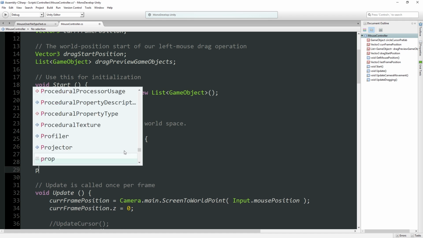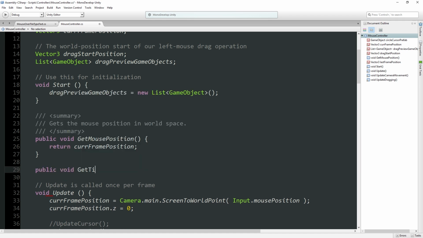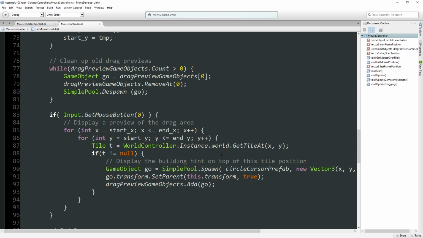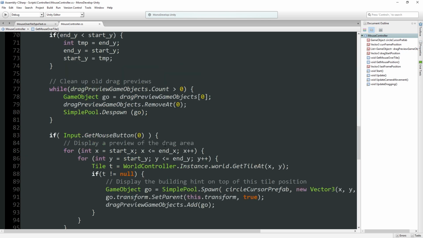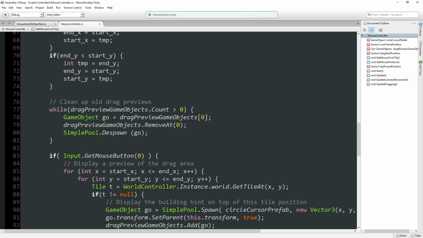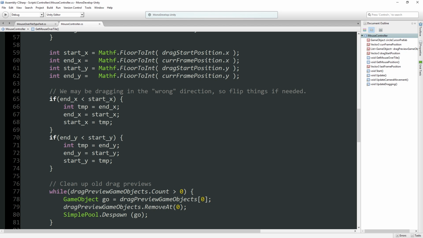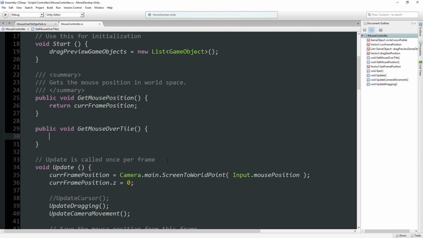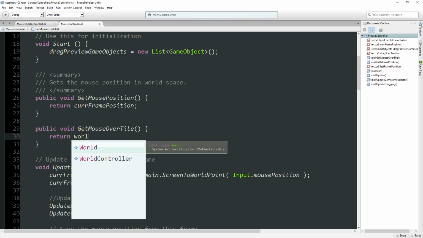And then in addition to that, I can have a public void get tile under mouse. Get mouse over tile. Maybe something like that. Which we know, I mean, we've been using it down here. Yeah. The current drag position, all those things, current frame position. It's all based on that stuff over there. There we go. Drag position start, current position start. That maps. Because our tiles are currently one-to-one, this maps. So we can get the mouse over the tile is simply return world.